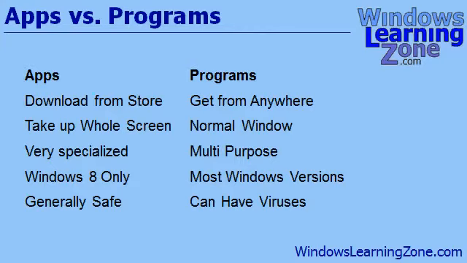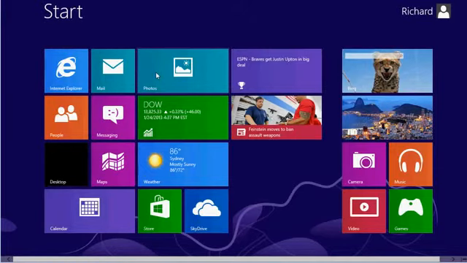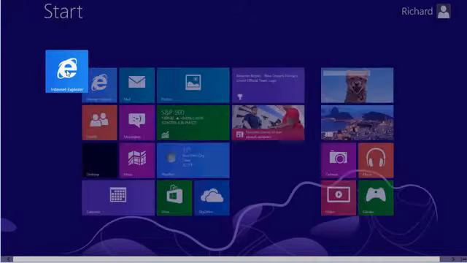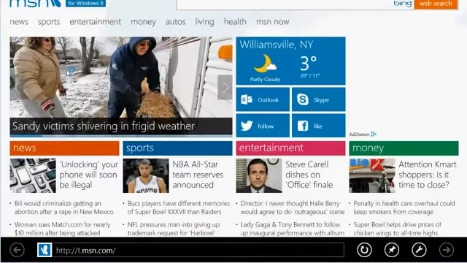WordPad and Internet Explorer out here are examples of traditional Windows applications or Windows programs. Whereas these guys are Windows 8 apps. They run differently. As you can see, this Internet Explorer here takes up the full screen. Apps are generally designed to run on a tablet. And that's generally the big separation between them right here. These are your Windows 8 apps. And these guys over on this end are your traditional Windows applications, your programs.